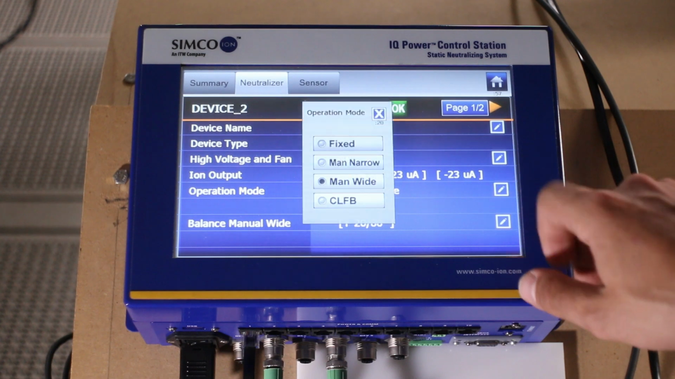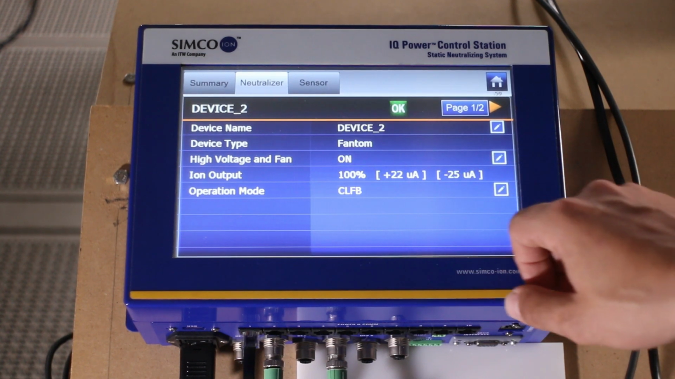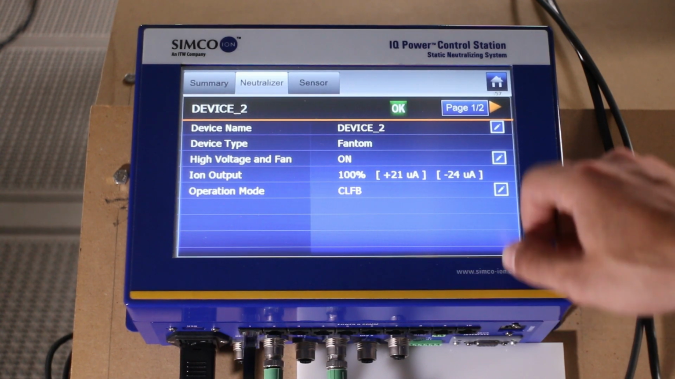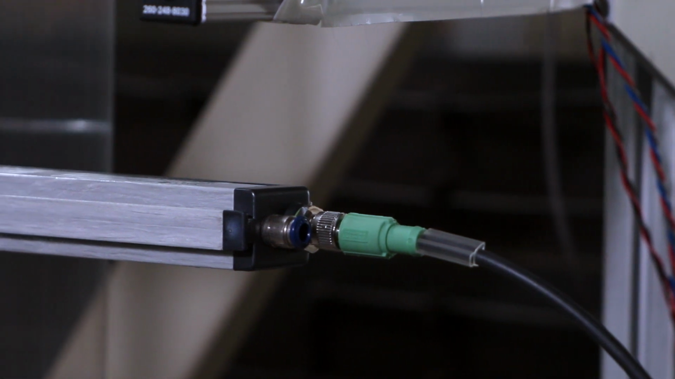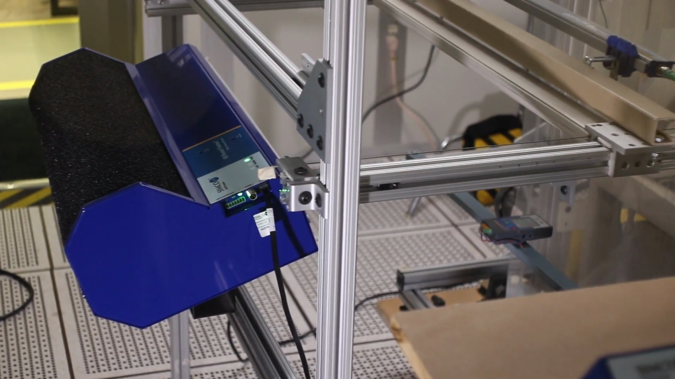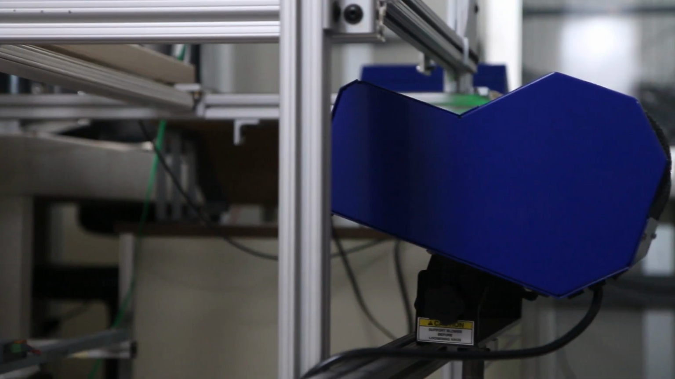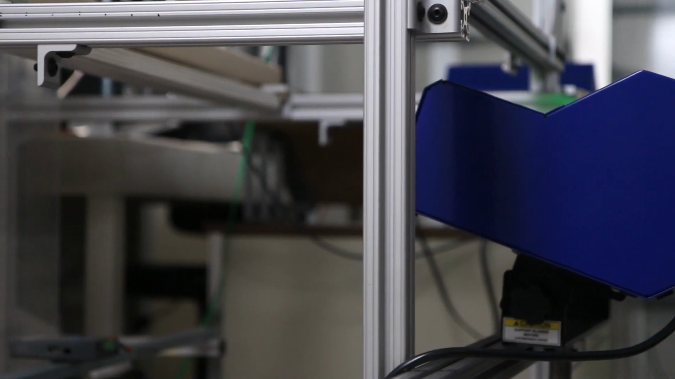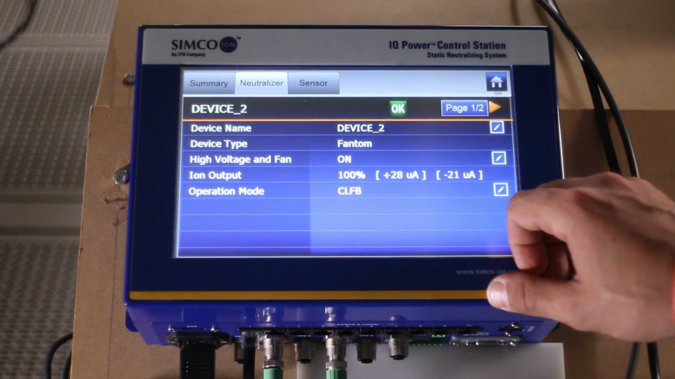The most advanced ion output mode is closed-loop feedback. In this mode, the Fantom links with an IQ Power sensor bar, which relays static data downline. The control station can then continually adjust ion output on the Fantom to ensure optimal performance and predict problems.